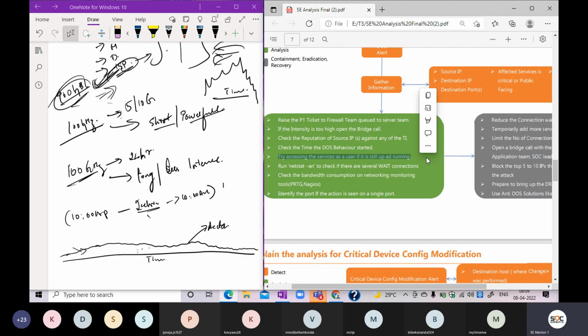So, run netstat. That's a command to check the waiting connections. If you have a Linux system, you can run netstat -a, and you will see how many network connections are still in the waiting period.